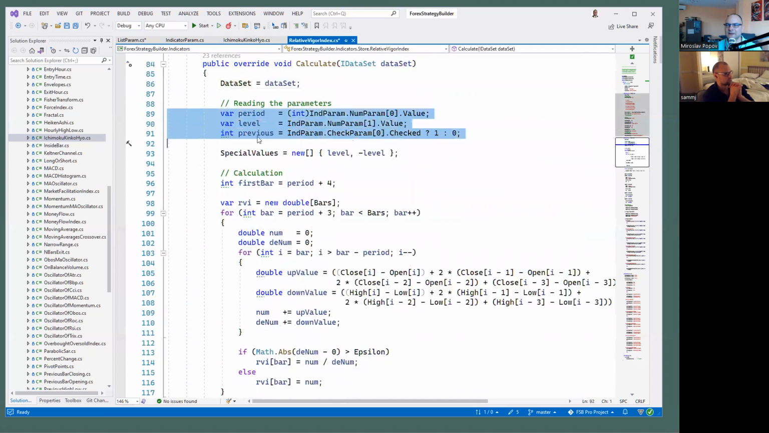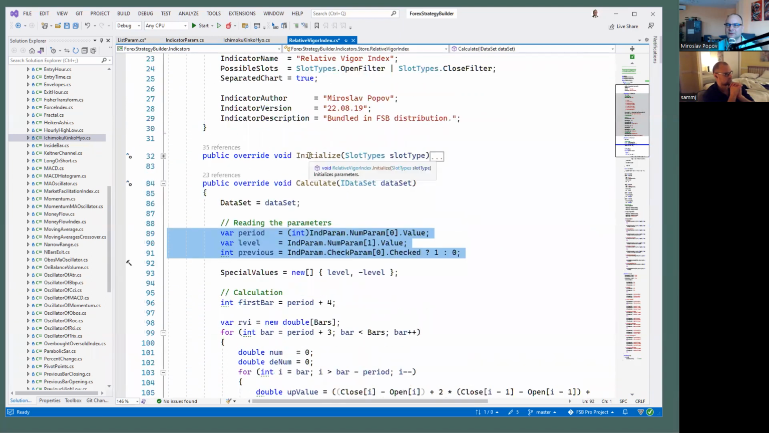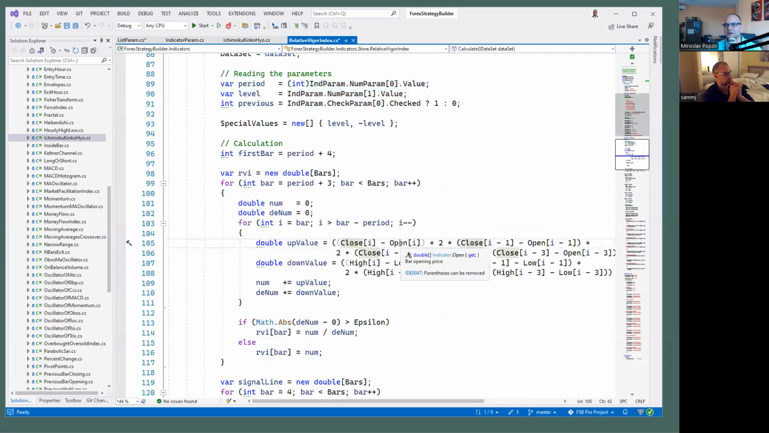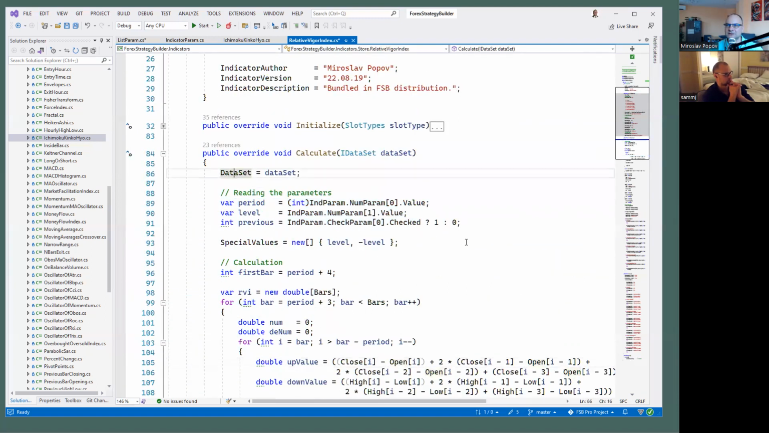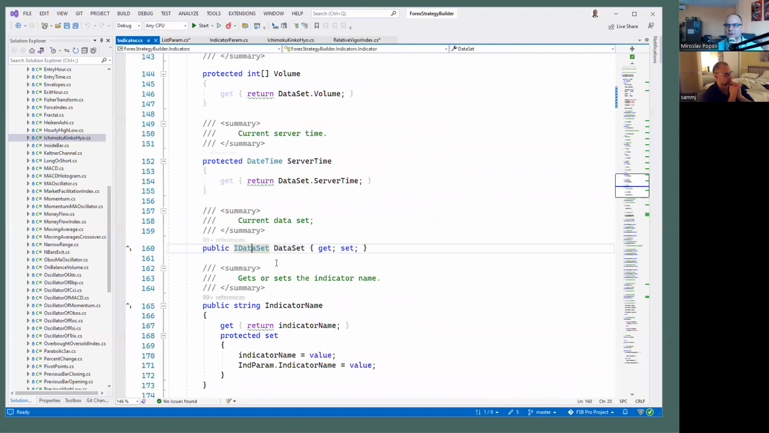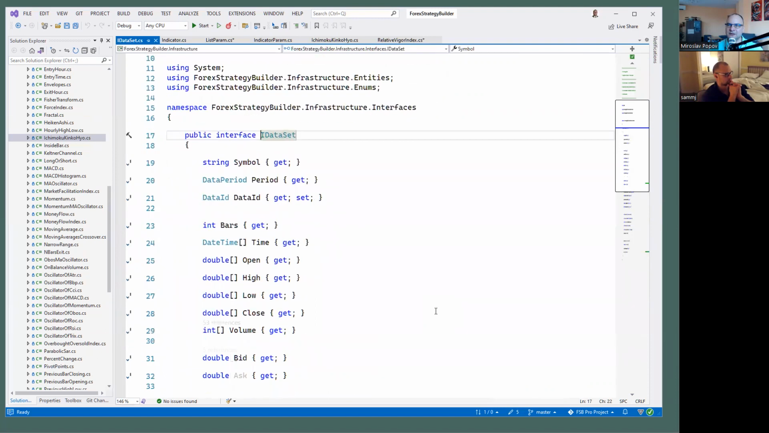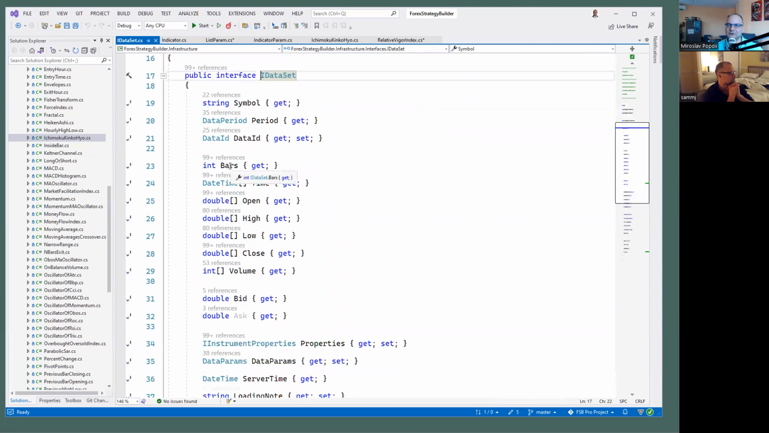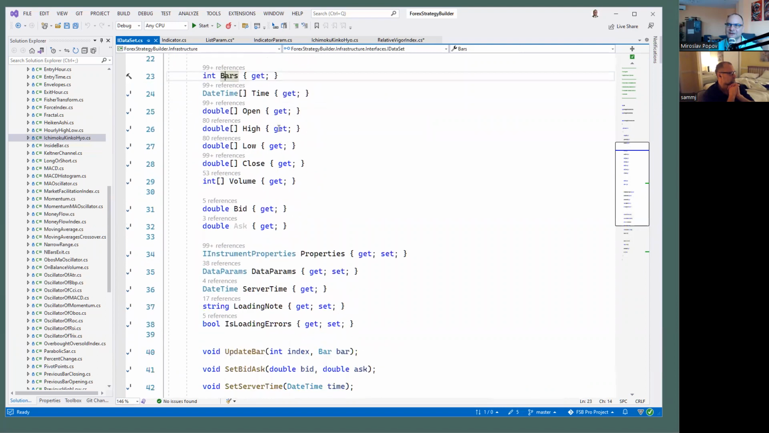We read the parameters from the input parameters, and then we can use the data set options. Also, when you go to the base class data set, it has a lot of things there, and we can use all of this for the indicator. So you can use the symbol, period, count of bars. This variable is the count of bars, then time, open, high, low, close, and volume.